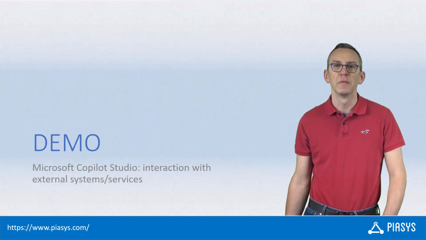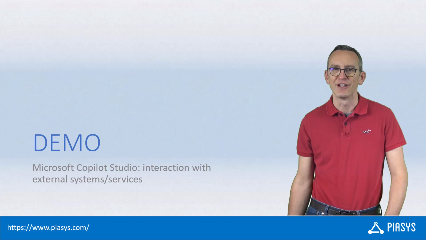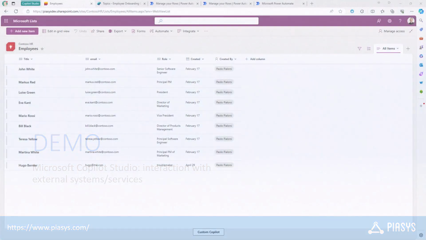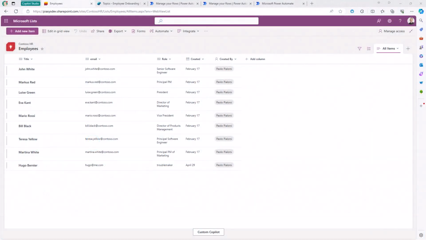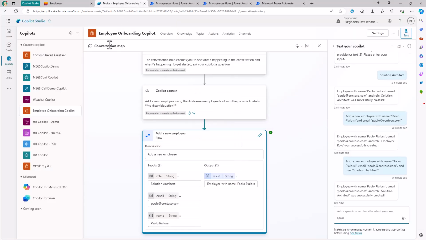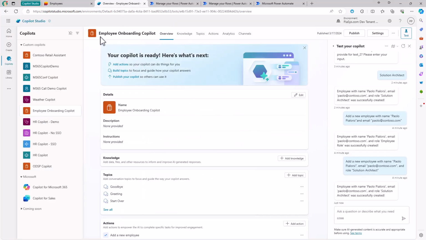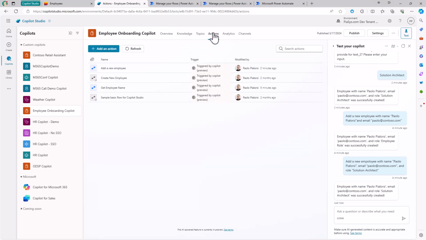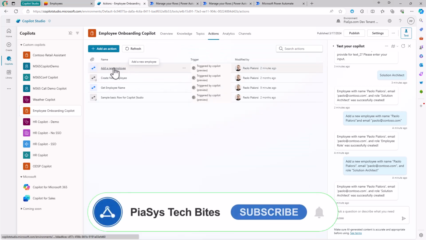So, let me move to the demo environment and let me show you how you can leverage this functionality. Imagine that we have a list on Microsoft Lists with the list of employees in our company, and we want to create a custom copilot with Microsoft Copilot Studio to get information about those employees or to add new employees. So here I have a custom copilot that I created. It is called the Employee Onboarding Copilot, and in this one, under the Action section, I defined a couple of actions: the Add New Employee and the Get Employee Name.